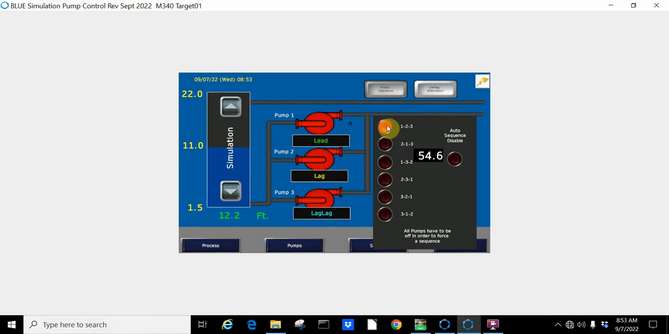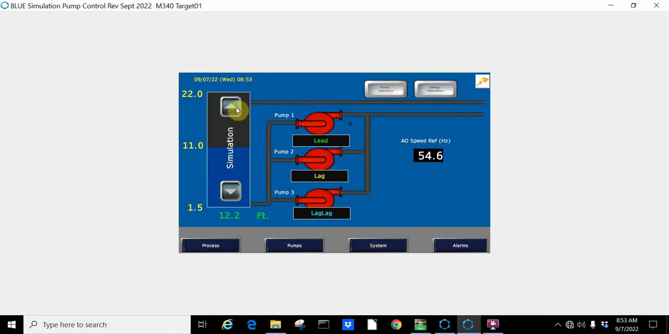In normal operation, I have lead, lag, lag, lag, and I can actually see here, shut this down, as the level gets up, the speed will increase to 60 hertz for the drive. When 60 hertz comes, the lead will turn on. I go a little bit past that, the wet well keeps on getting higher, the lag comes on, and if the well keeps on rising, the lag lag will come on.